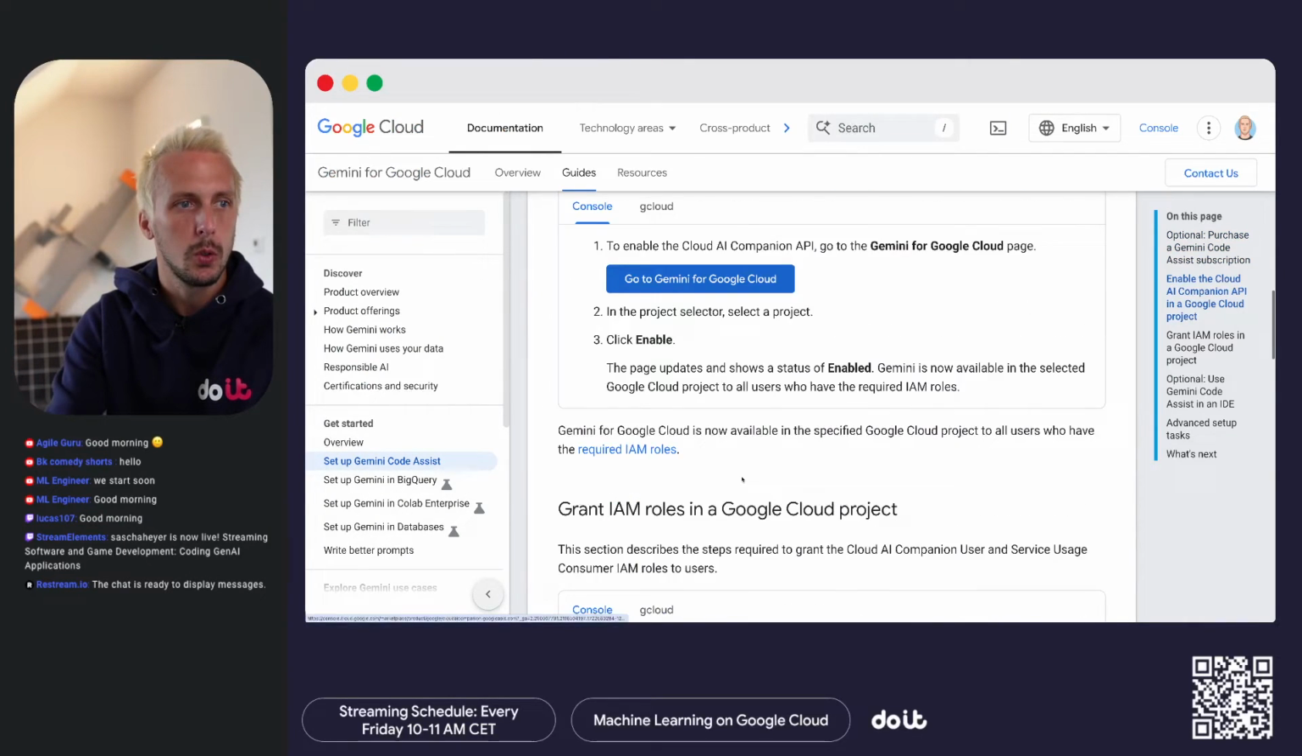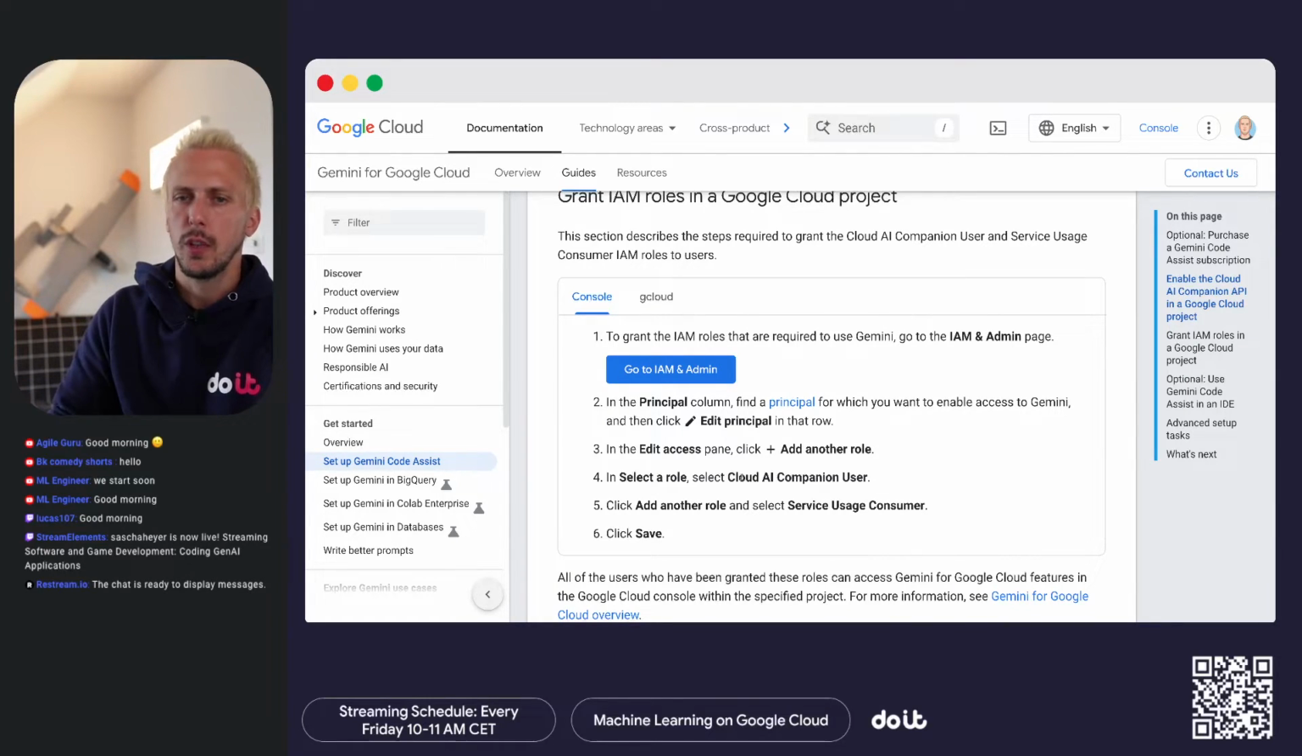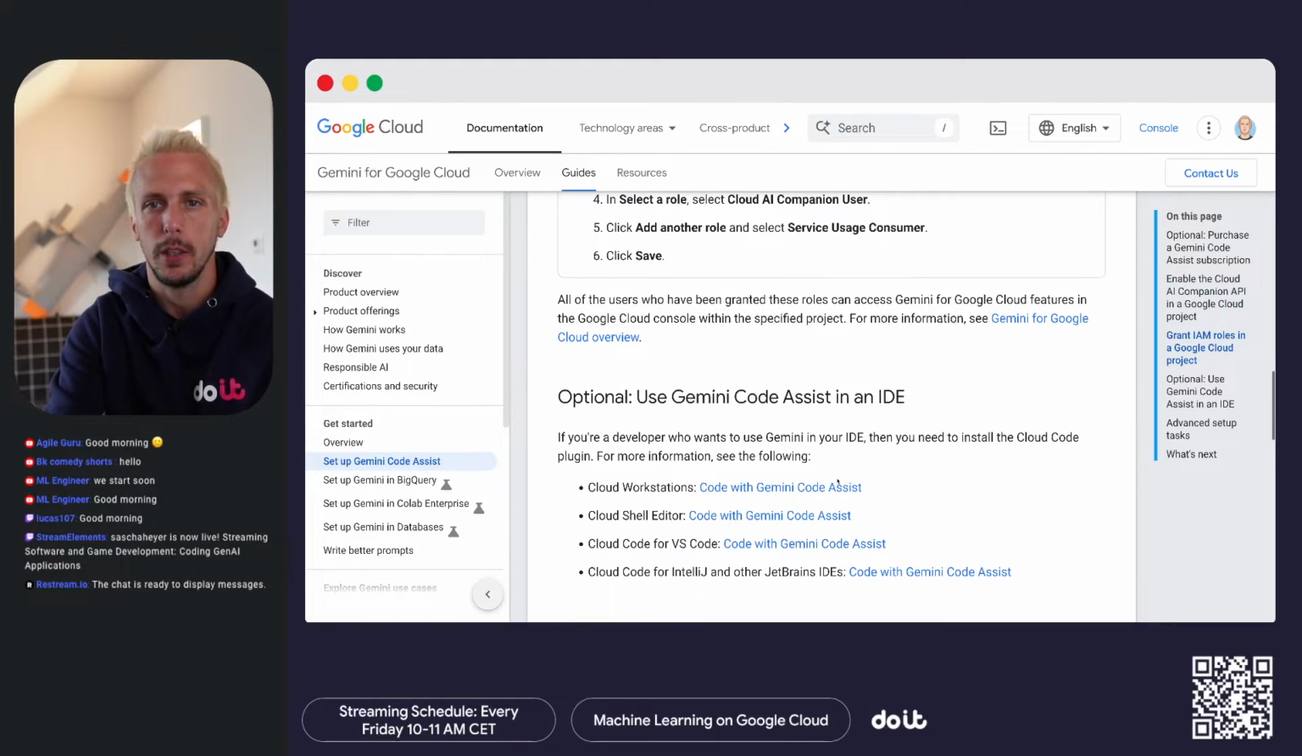You also need to set up roles. I'm an owner, an admin here, but if you set this up for your company or for specific users in your company, there's this Cloud AI companion user role. You need to assign this specific role to the users who should be allowed to use the Gemini Code Assist. And from there, it's already ready to be used.